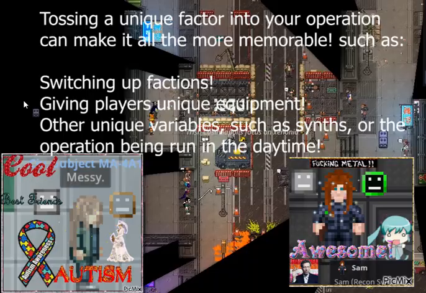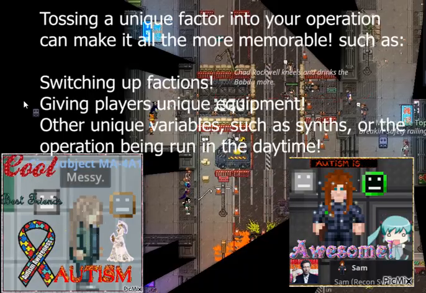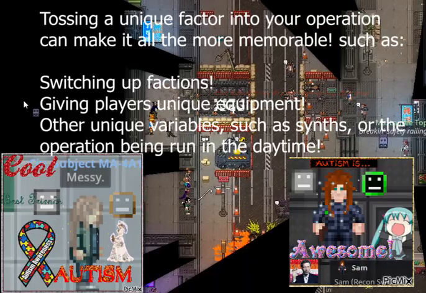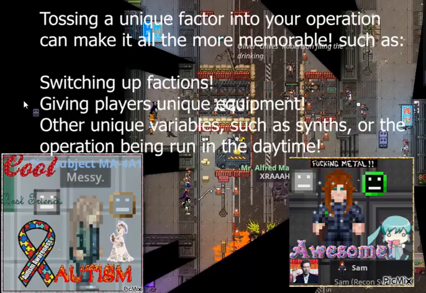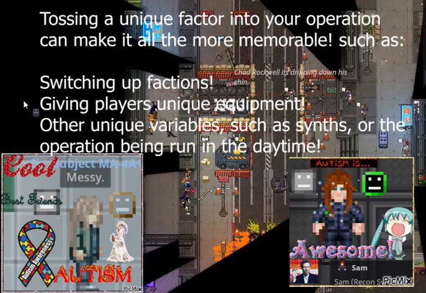For example, switching up the combatants could go a long way to making your event more interesting. Giving players extra gear that they might not get to use in PvP or PvE is also interesting, another light twist. Stepping it up a bit, you could try to integrate atypical objectives.